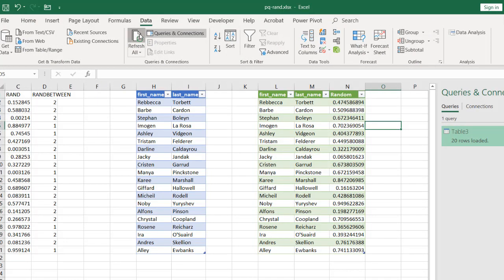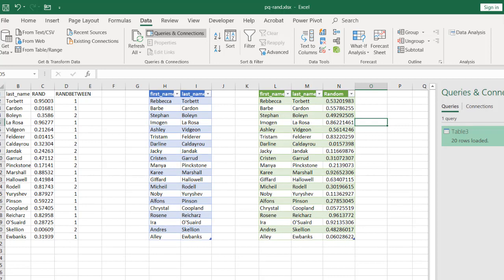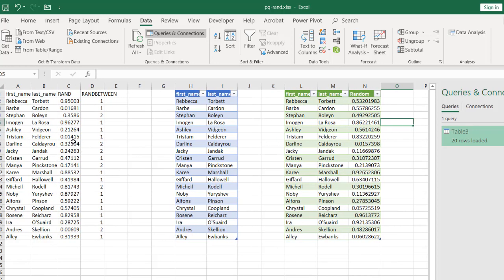Right? So I just click refresh all. I will always have random numbers. So that's going to be that example. Let me make this a little bit smaller. That's going to be that example for the random. How about random between 1 and 2? Let's go back and see how we can do that.